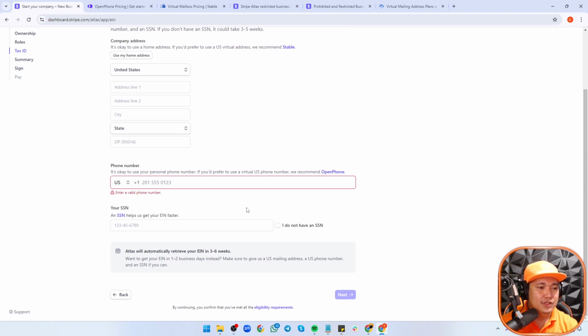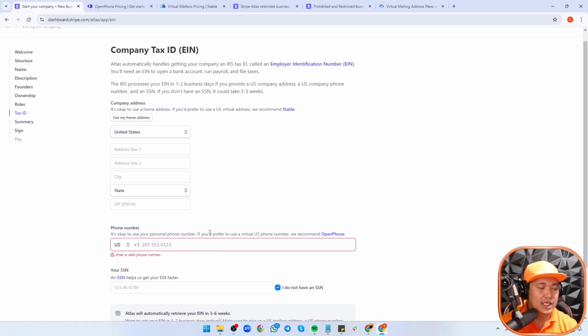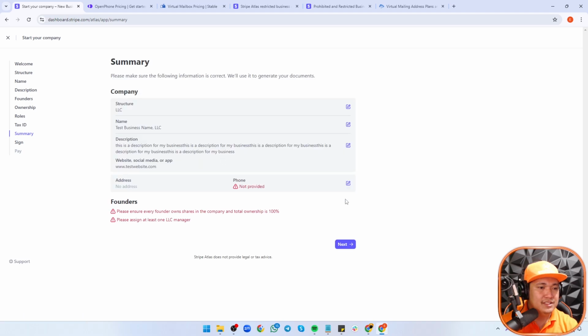And then you don't have an SSN, guys, because you are not living in the United States. So just check, I don't have an SSN. And then once it's done, just click next. We can proceed here even though we don't have a phone number, but yeah, just follow the process here. Click next. And the last section is the payment section. You will need to pay Stripe Atlas before they will process your LLC. They will register your business there, your LLC, and you will get your EIN and also a registered Stripe.com account.